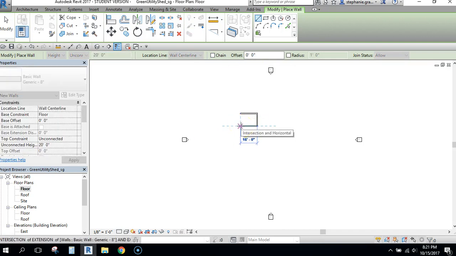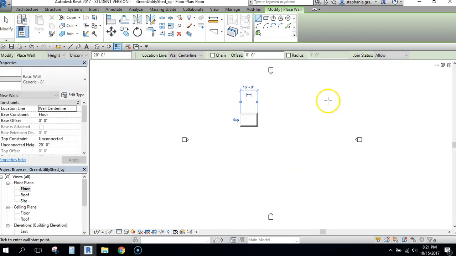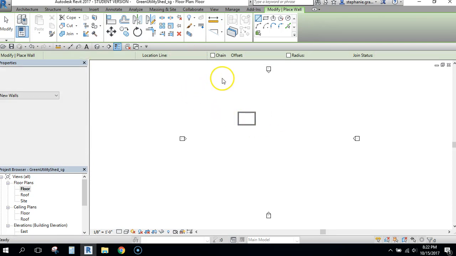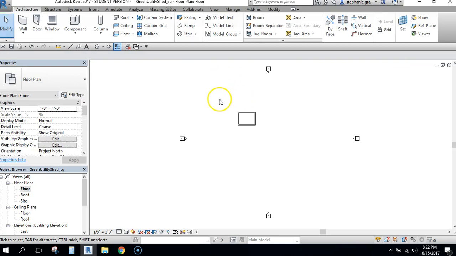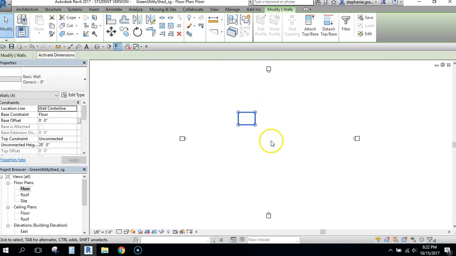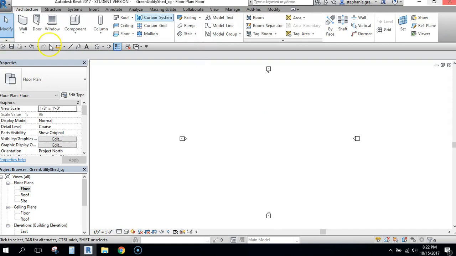Now one thing that's helping me is I see those dotted lines, and that means that I've lined everything up. So I'm going to click again and click. So that's the first method. Now that is not my favorite method, but when you're making inside walls, sometimes it's necessary to use that method. So let's delete those walls and do another method.